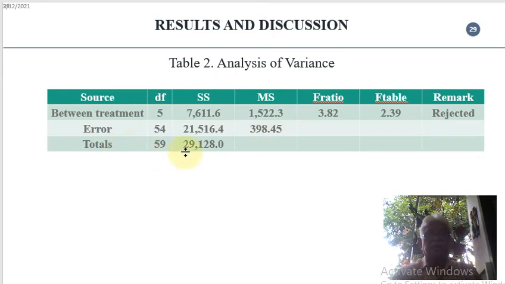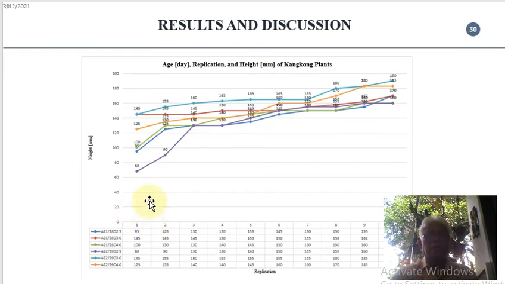The sum of squares total is 29,128, and the degrees of freedom is 59, because 60 minus 1 is 59. And the F ratio is the mean square between treatments divided by the mean square error, which is 3.82. We compare the F ratio using the F distribution. The F table value is 2.39. So the null hypothesis is rejected. This is the graphic of the data, so we can see the result of the computation.